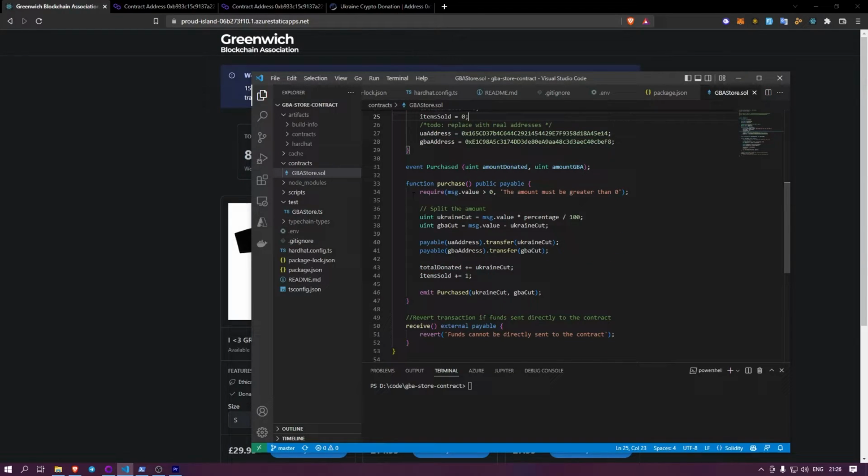Now let's go to the most important part of our contract, purchase. At first, we are checking if the message value, and that means the amount of cryptos which are sent along with the transaction, is greater than 0. If it's not, if it's an empty transaction, then the transfer will get rejected with this message.